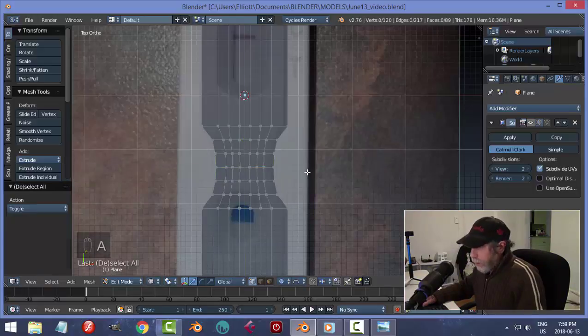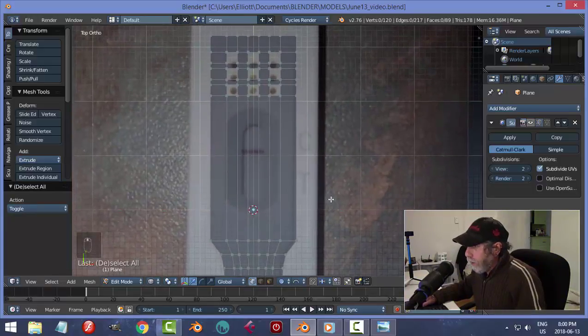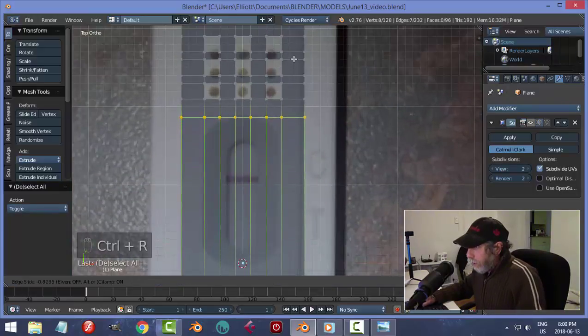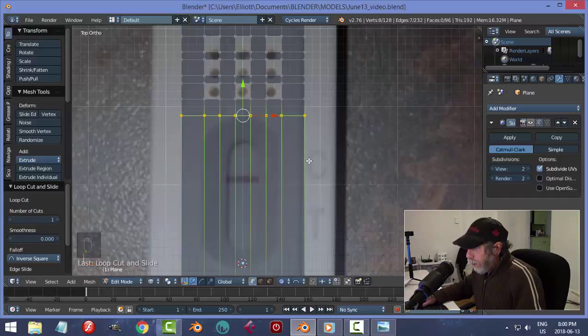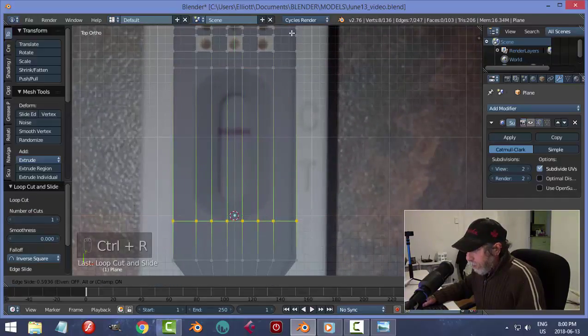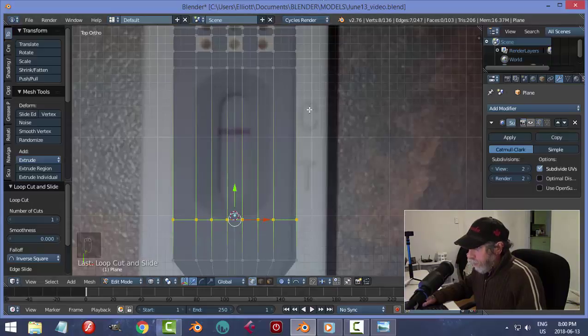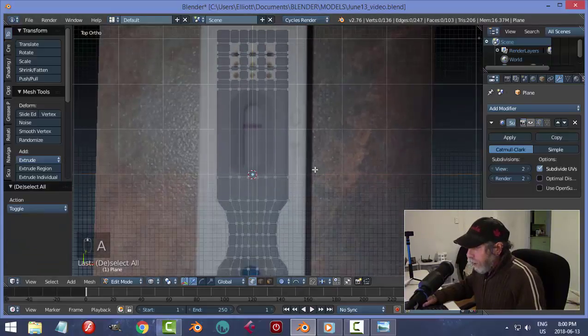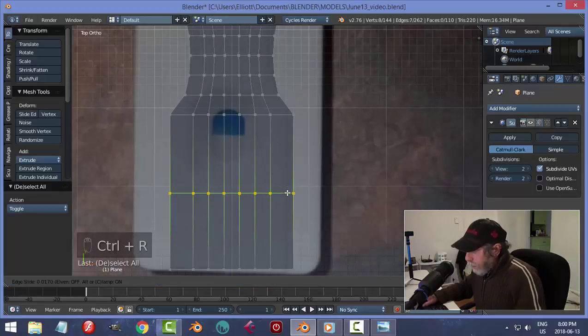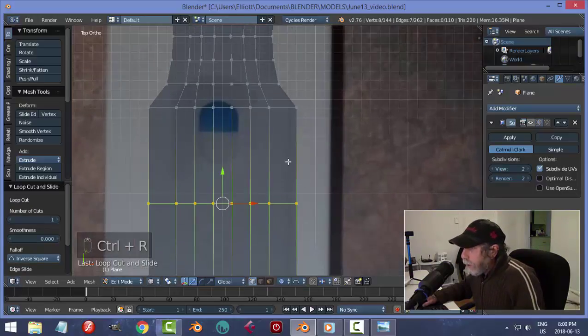All right, that's good enough. So I get that curvature, but the rest is still relatively straight. And I'm going to come back up here, and I'm going to go Control R, and I'm going to bring an edge loop up to the top of this circular thing and to the bottom. And I think at the same time I'm going to have a look over here. I'll bring one in to the bottom of this. A little bit hard to see.